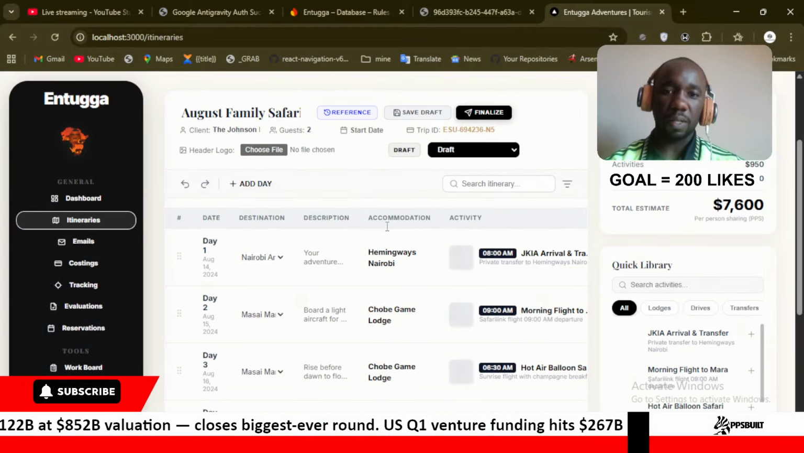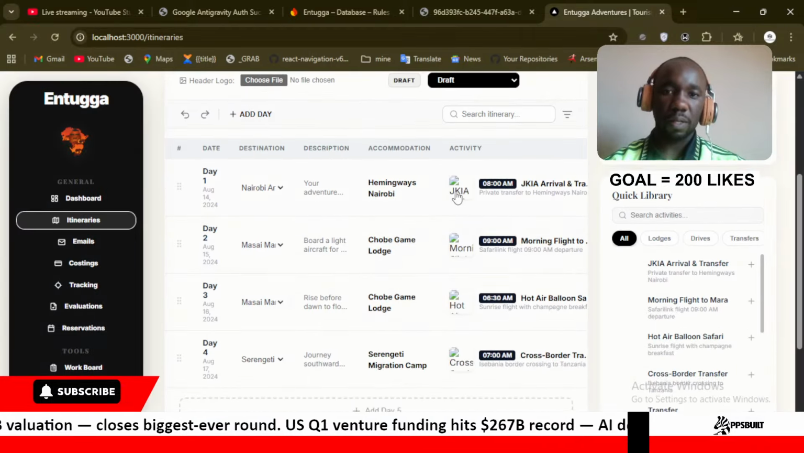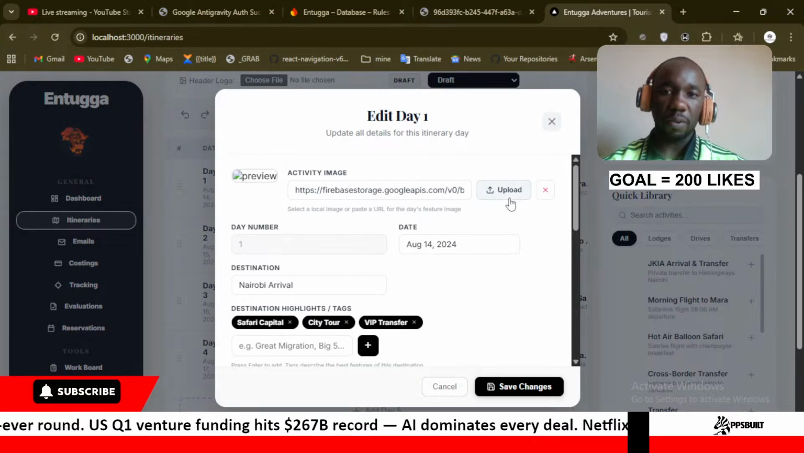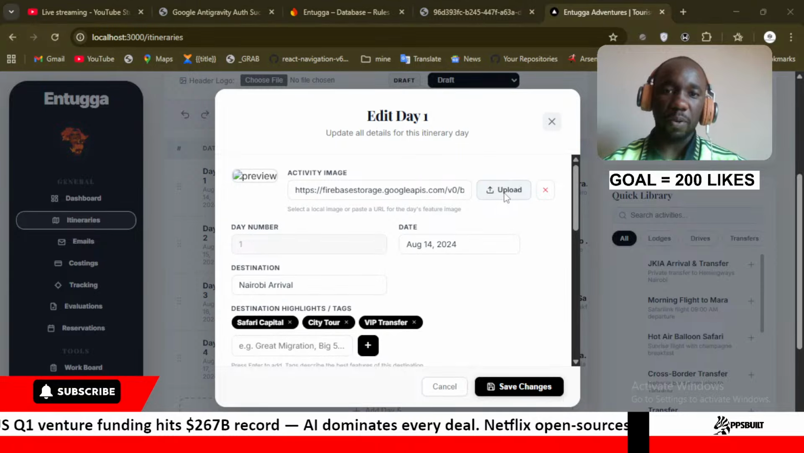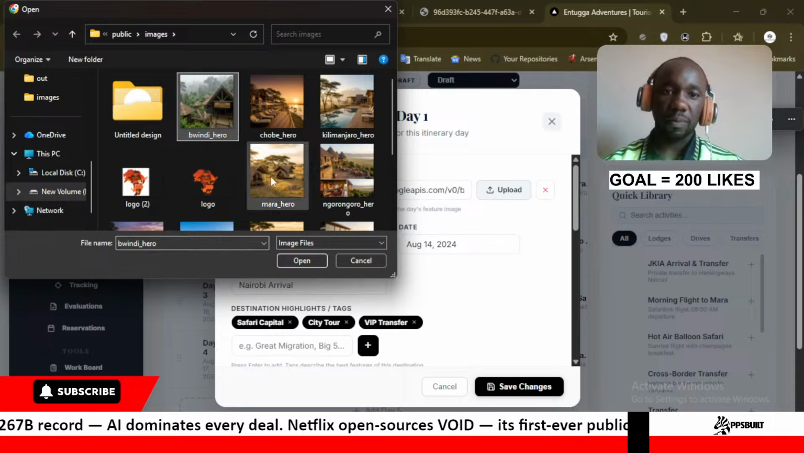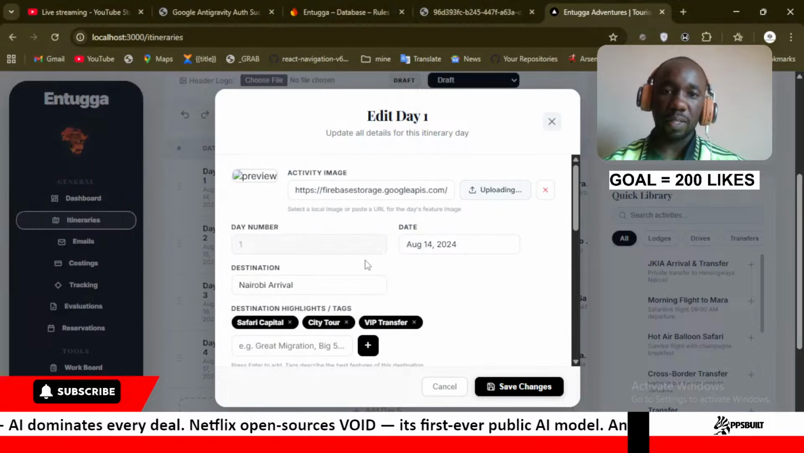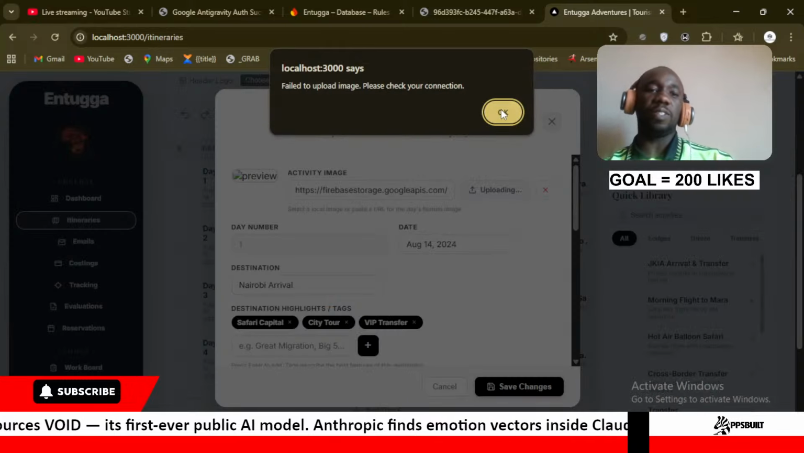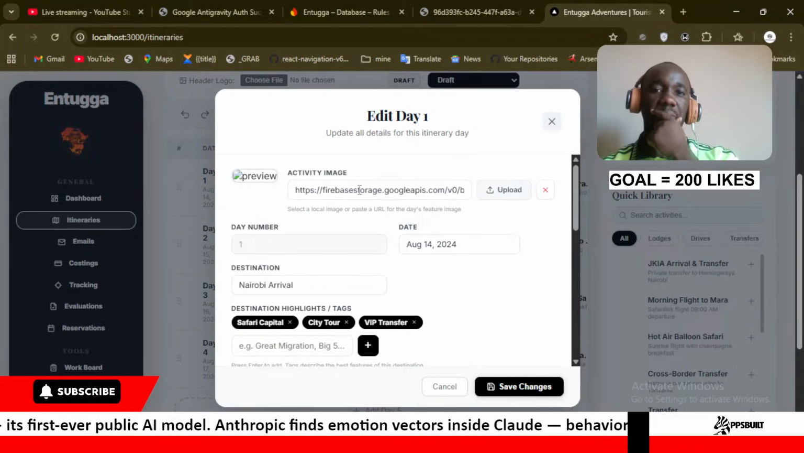Let's get these, because they are already there. Let me try to re-upload these images for these days. Yeah, I think we're still having this issue.